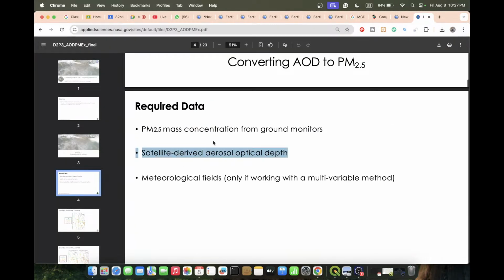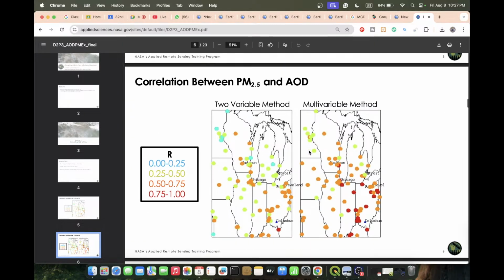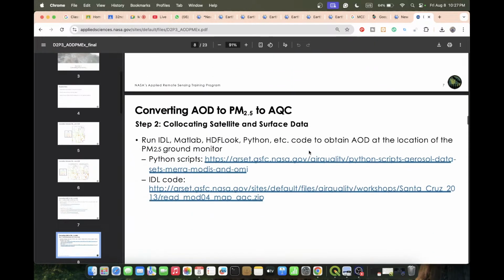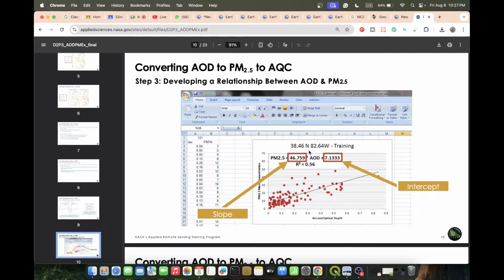So after getting this data, we need to check the correlation, or apply the R square value. Then we need to create the linear equation. Linear equation is basically y equals mx plus c. So y is PM 2.5, m is the slope value, x is your AOD value, and c is the intercept value. So this is the equation, and for this equation it finds an R square value of 0.5.